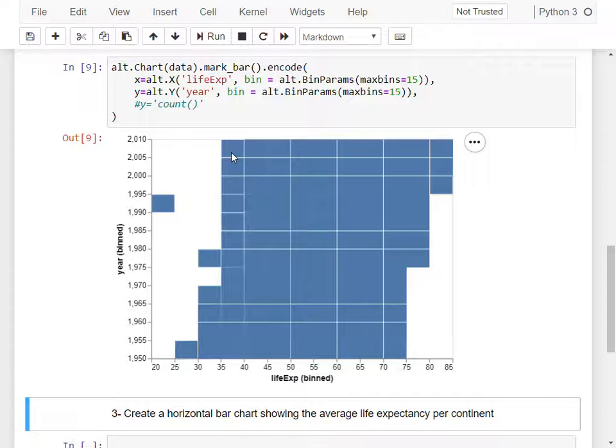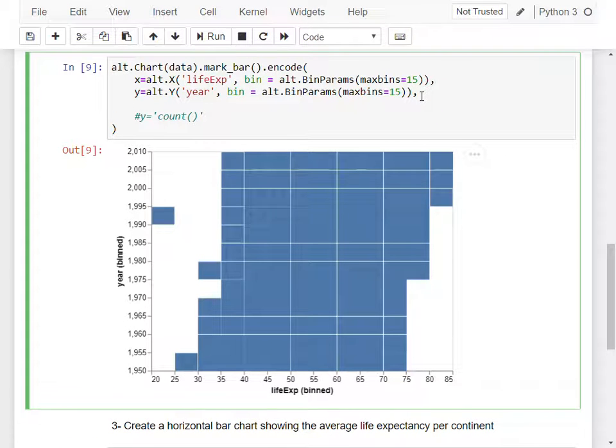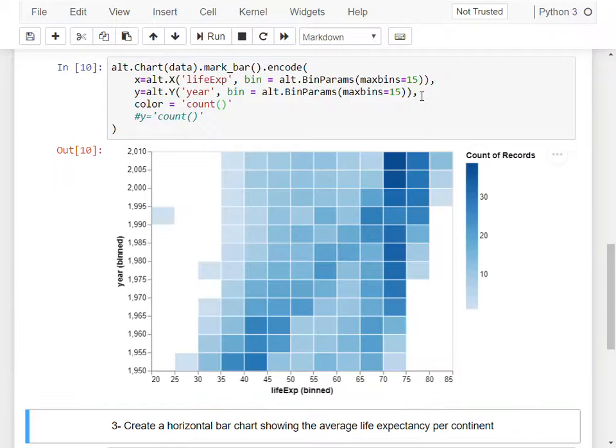Now that doesn't show us how many observations there are. So what I'm going to do next is use the color encoding channel, and I'm going to map it to the count of observations. And thus I get the heat map here. Now, if we take a look at this heat map, we can see that early on, year 1950, there are low life expectancies starting from 25 to 30, and there are not many high ones. If you go up to year 2005, 2010, you can see that things have changed, and most observations fall in higher life expectancies.